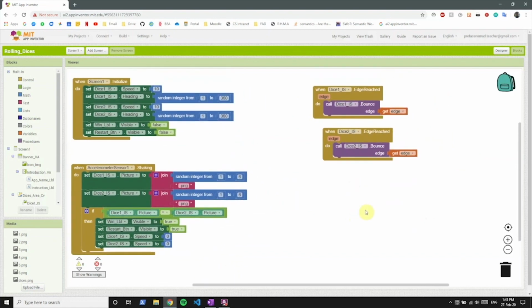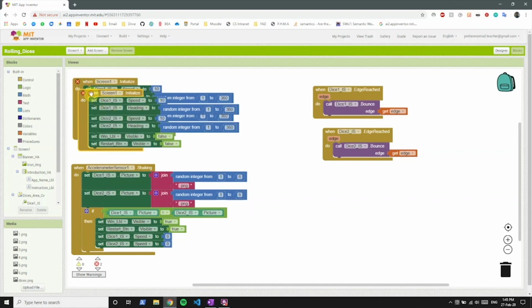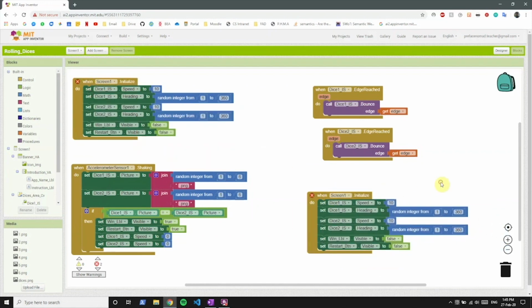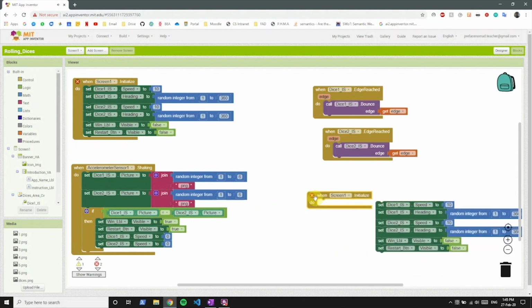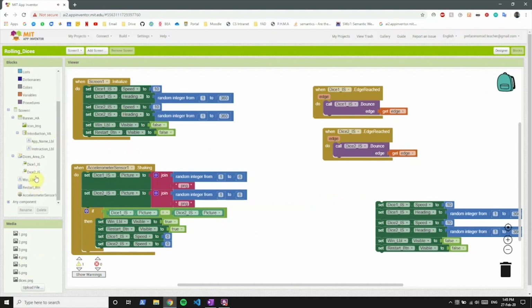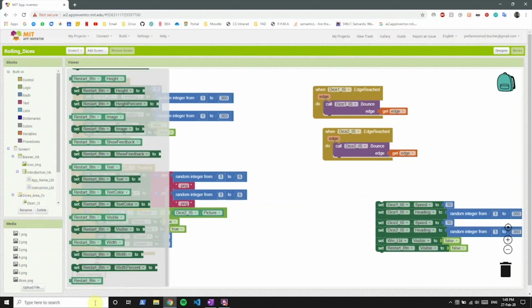Okay, so now let's code it for the restart button. Whenever the restart button is clicked, we want to do all these things again. So we'll just duplicate this part, because essentially the restart button will run the app again, which is actually the same thing as doing whenever the app launches the first time. So let's delete this, let's get it out of this, and let's have the when restart button is clicked.